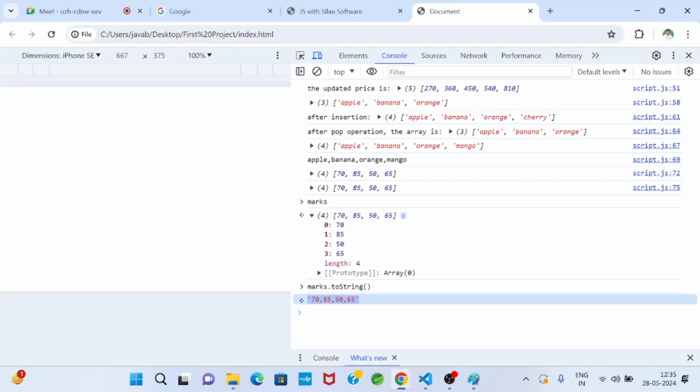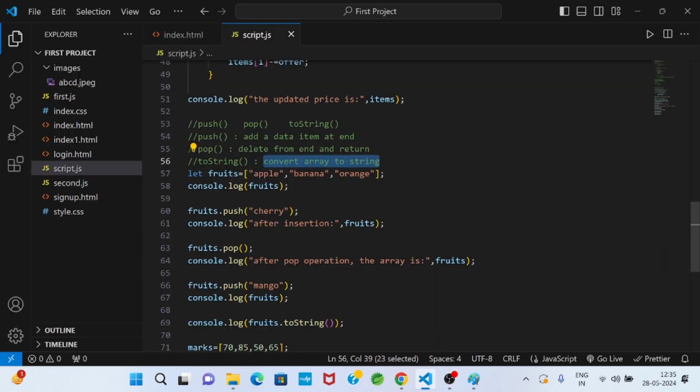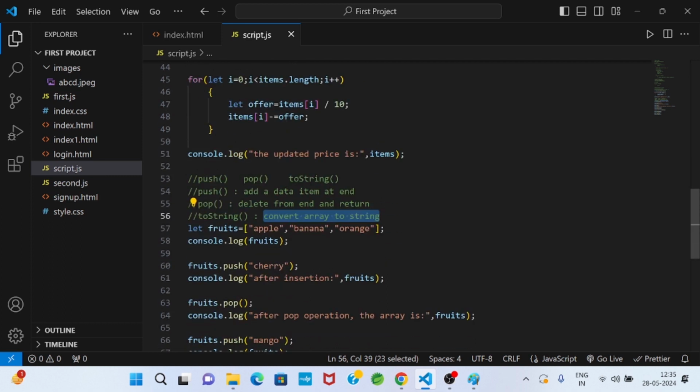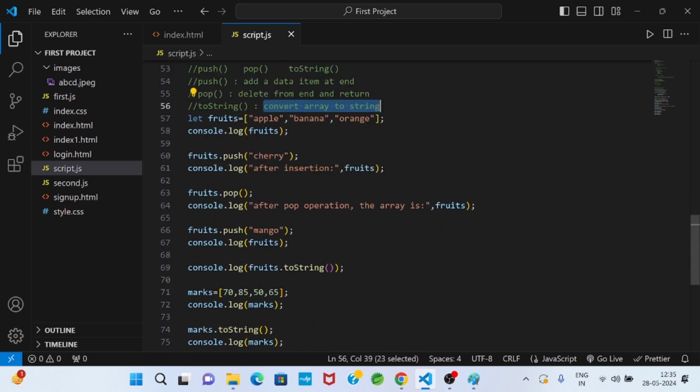Clear? So this is all about some built-in functions: push function, pop function, and toString function. So this is all about arrays in JavaScript.